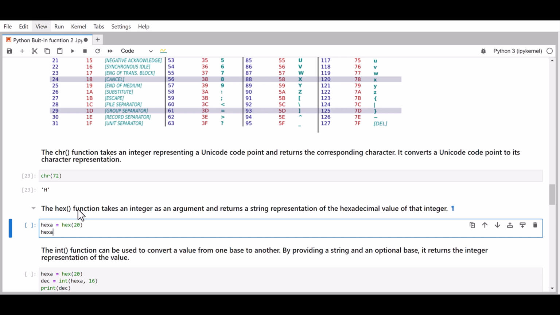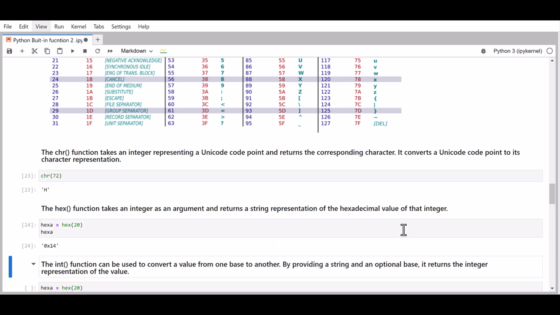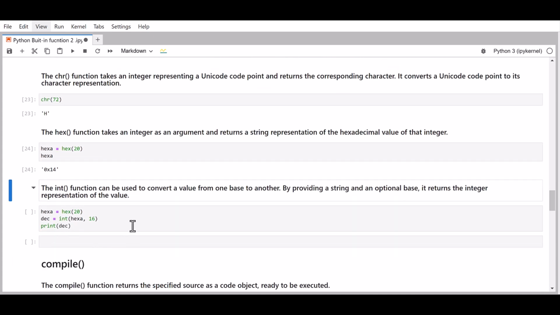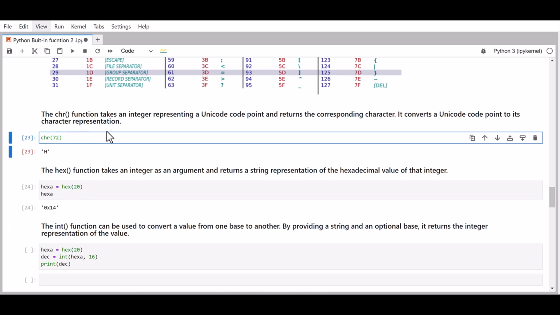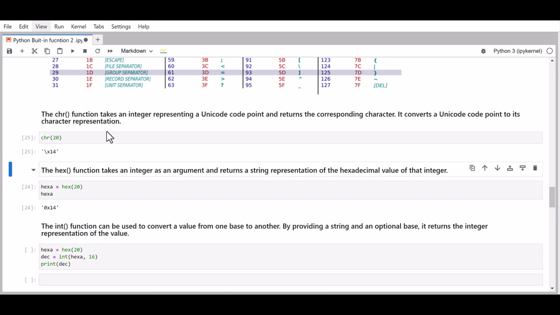So the hex function takes an integer as an argument and returns a string representing the hexadecimal value of that integer, right? You can see over here that's how it's represented. When it comes to characters, if I put the same thing, say 20, you can see the backslash and x, which represents the character. That is basically about escaping those sequences of hexadecimal. So over here those represent the hexadecimal.